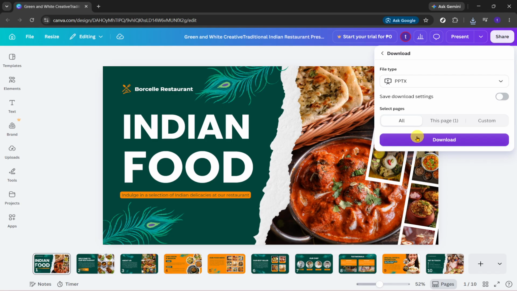Finally, click Download to start the export. Canva will prepare the presentation and save the PowerPoint file to your computer. Depending on the size of the presentation and your internet speed, this may take a few moments.